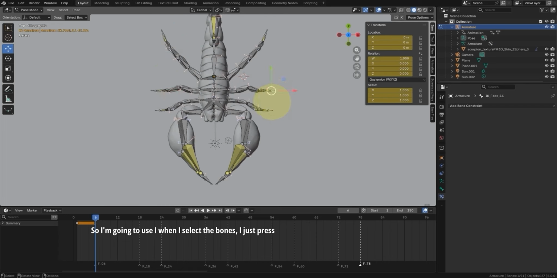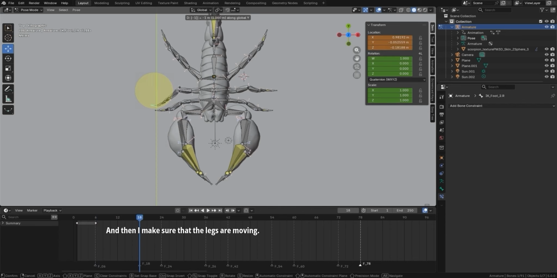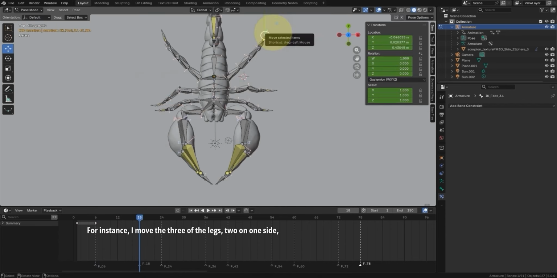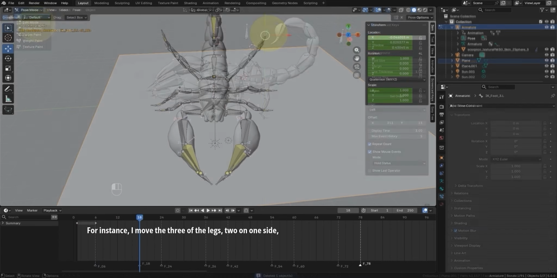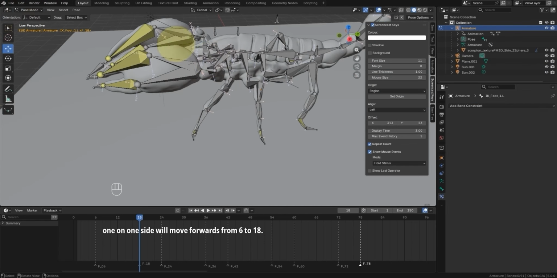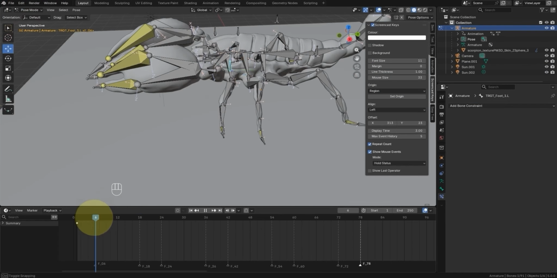So I'm going to use I. When I select the bones, I just press I to insert a keyframe, and then I make sure that, for the legs that are moving, for instance, I move 3 of the legs, 2 on one side and 1 on the other side, forwards from 6 to 18.